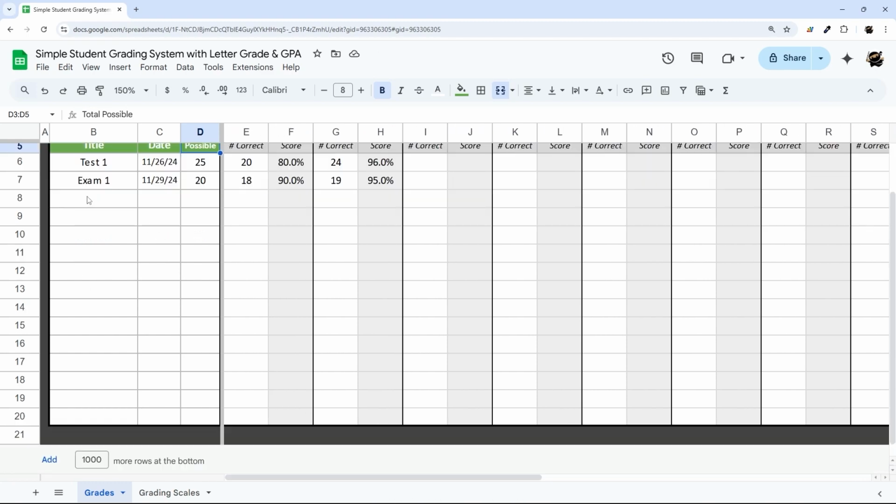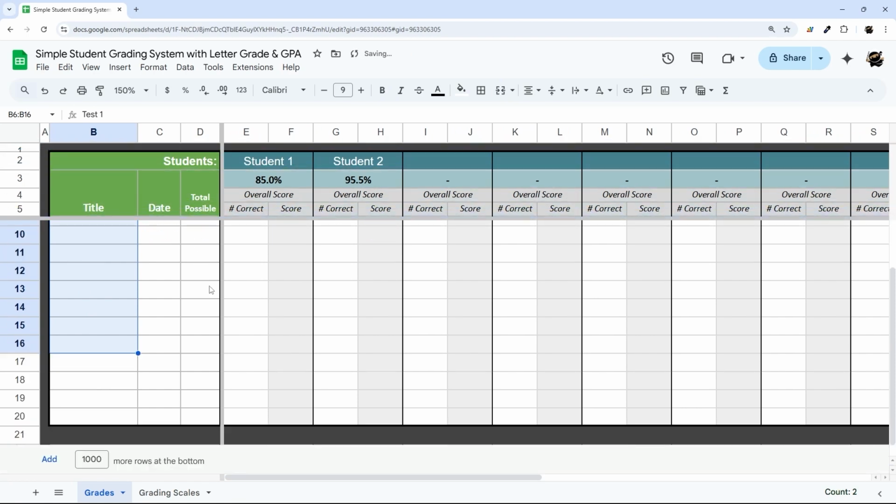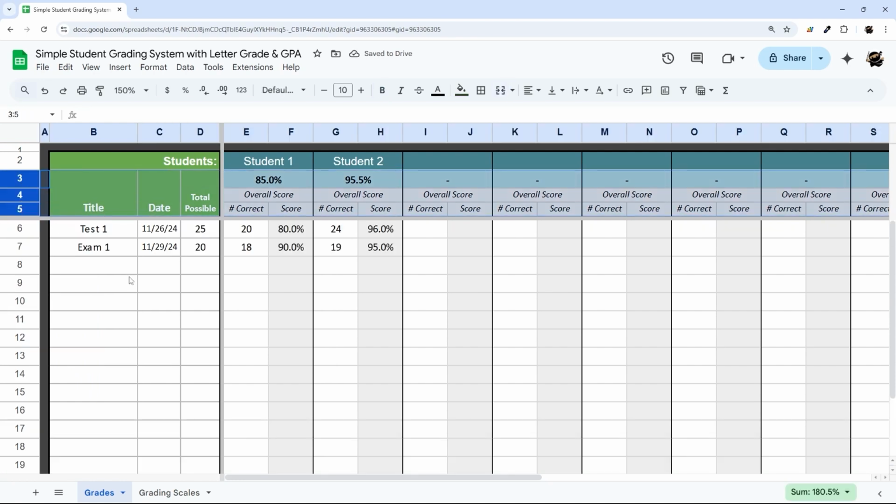Now, if you have a bunch of rows in here, what you may want to do is do the same thing with the rows and lock these first couple. So if you scroll down, these will remain in place. All right, and so this is now set up for us.